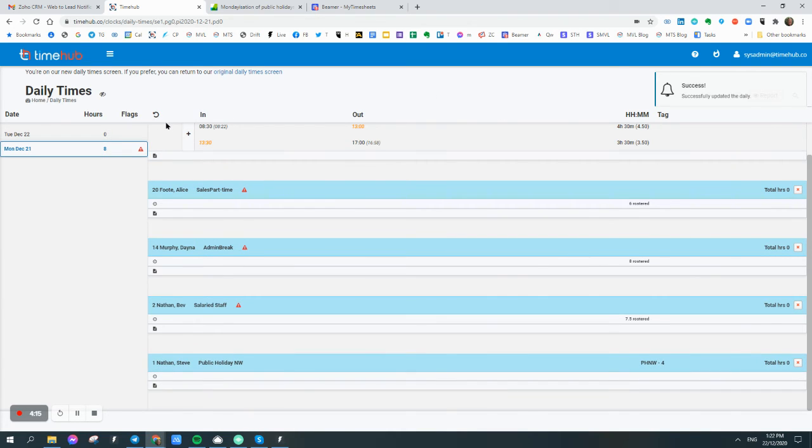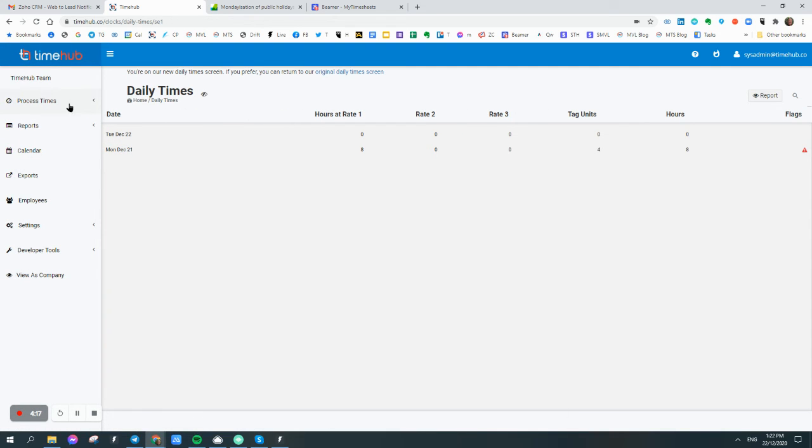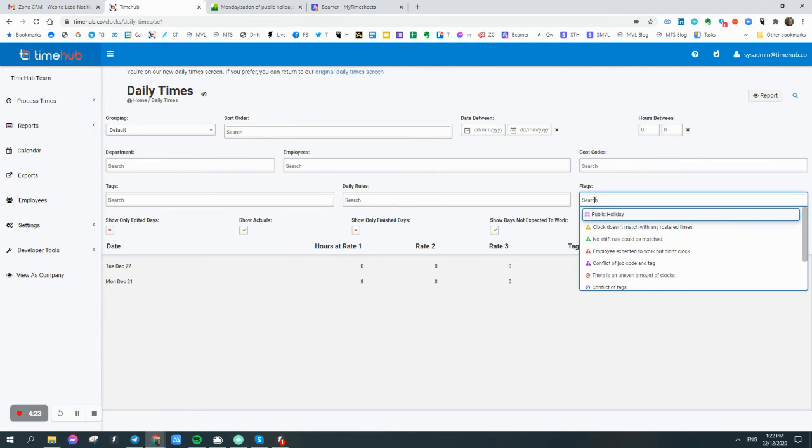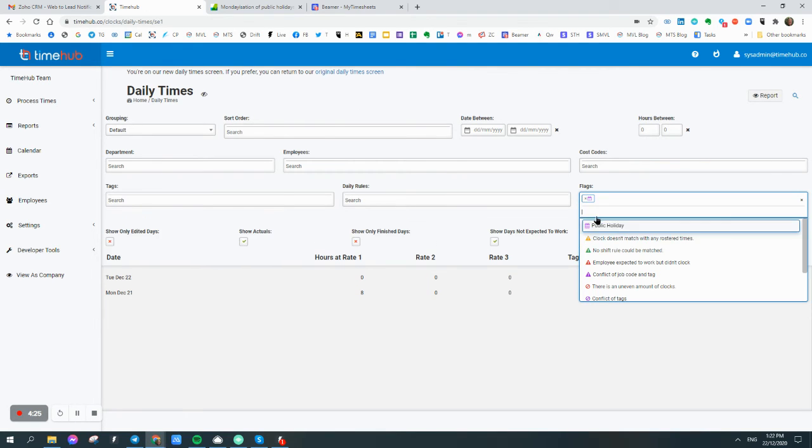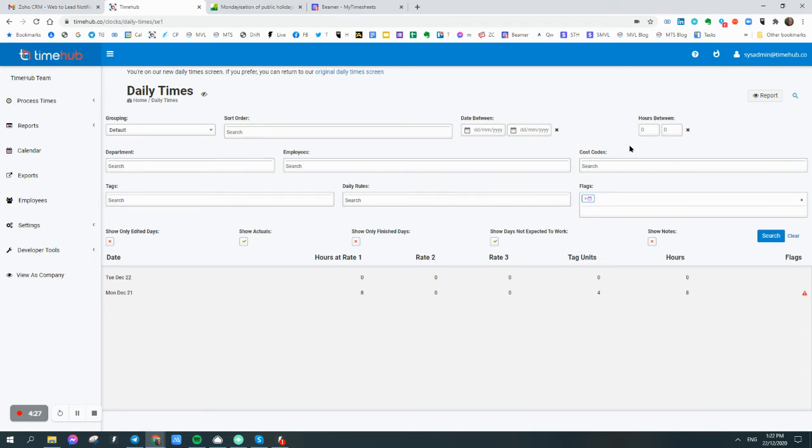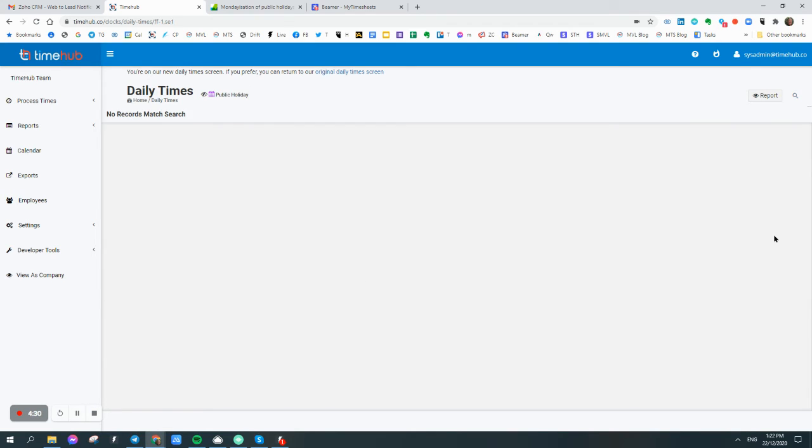Now, what you can do to figure out what your employees are being paid is go into your daily times report and look for flags that say public holiday. Now this may not work because I don't have any public holidays in this particular period. This will give you a list of public holidays for the period.